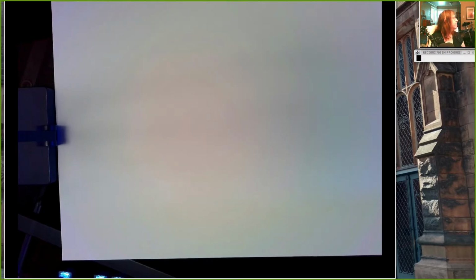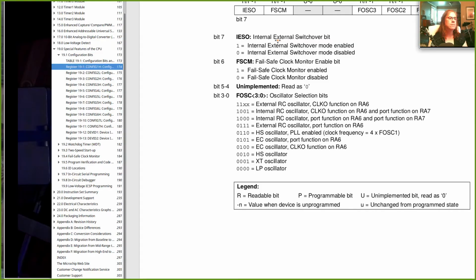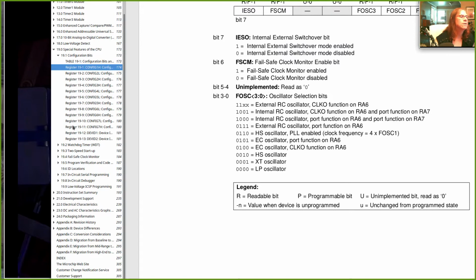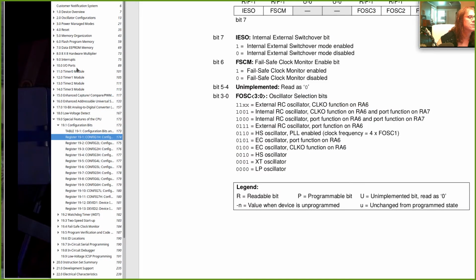4 timers, right? 4 timers total. And if you go to the data sheet, they each get their own chapter, right? Timer 0, 1, 2, and 3, chapters 11 through 14.